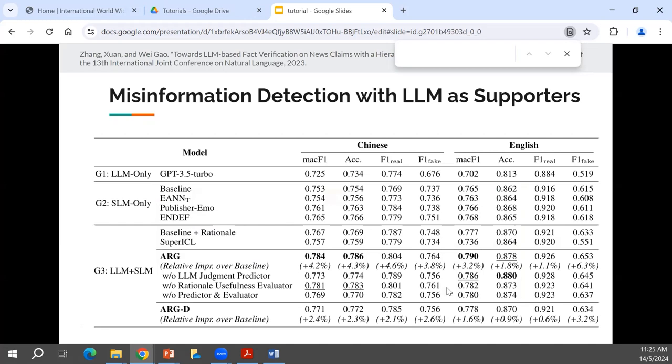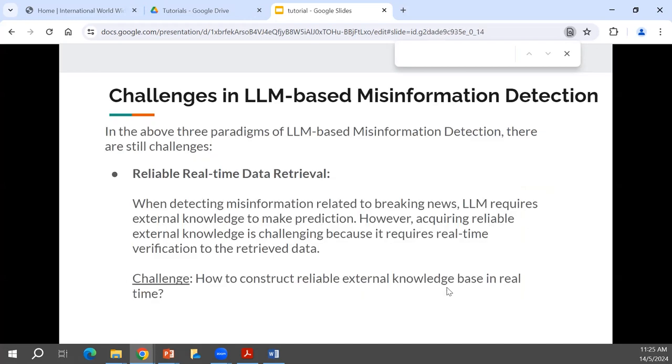And you can see that when you incorporate those small models with the large language model's rationale, it performed better than both the small learned model and those large language models. So basically, we have discussed the current progress of large language model based misinformation detection. In these three paradigms of large language model based misinformation detection, there are still some challenges.